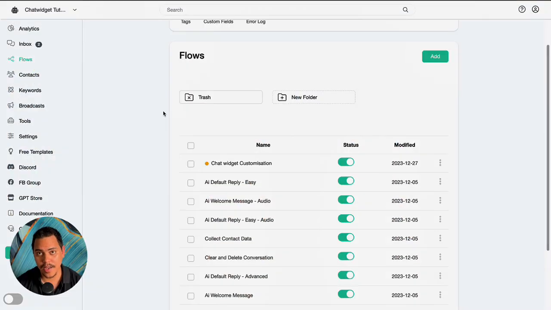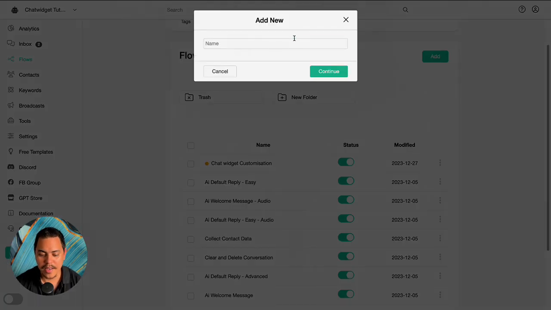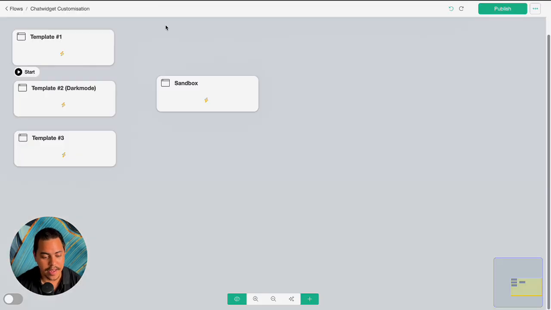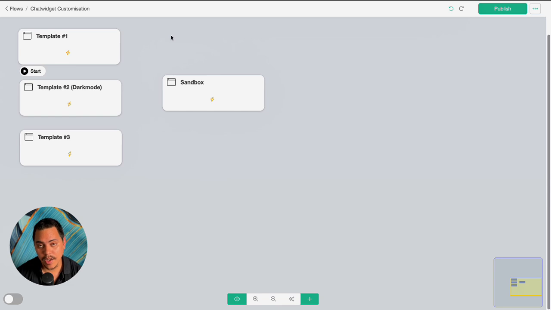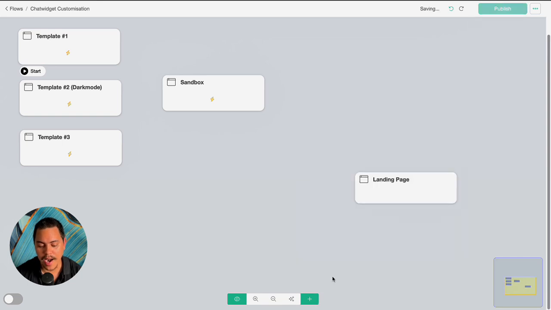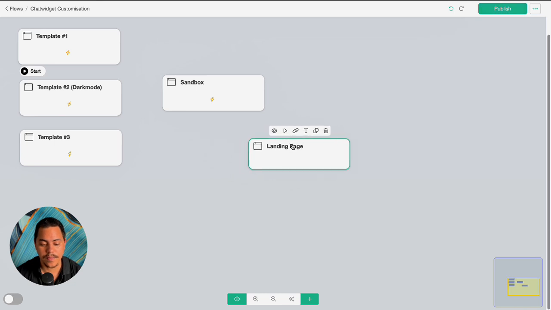As you can see, we're here in Chatbotbuilder.ai, and the first thing I want to do is head on over to flows and create a new flow, by clicking on add, giving it a name and clicking continue. I have already created a new flow and this is what it looks like. So we'll be starting off with creating a landing page node. The way to do this is by clicking the little plus icon here and clicking on landing page. And done. You have a landing page node.